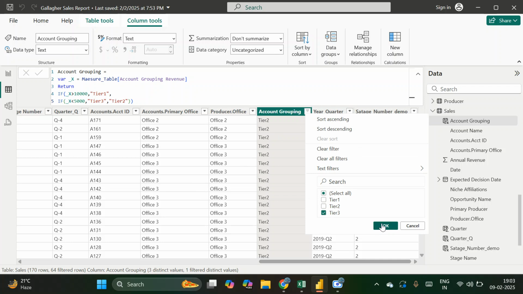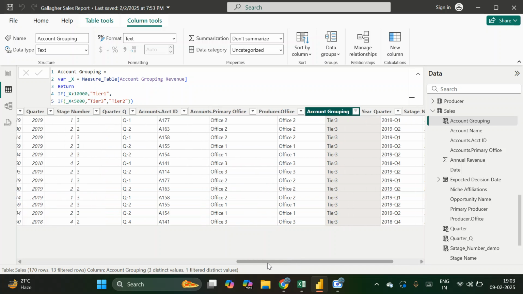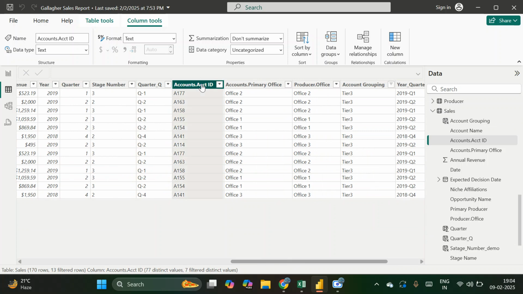So if I select tier 3 and then apply the filter, out of 170 rows, the manager who is sitting in Japan should have access to only 13 rows of data. He should not have access to all the data. So while applying this security, I am restricting the number of rows that is visible to the client. I'm not restricting which column should be visible and which column should not be visible.